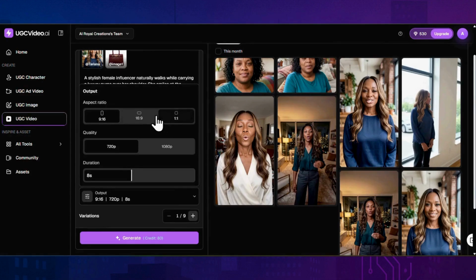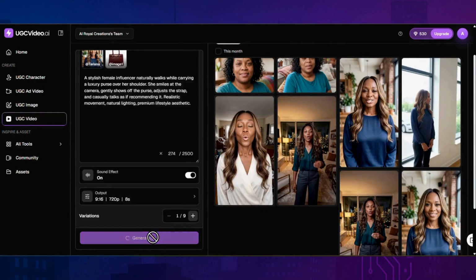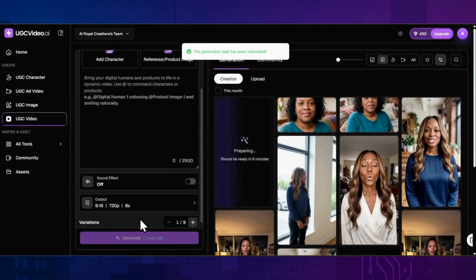Then choose your output settings. Select your aspect ratio. Choose your resolution, 720p or 1080p. Pick your video duration. Then select the number of generations. And once everything looks good, click Generate. Let's see what we got.